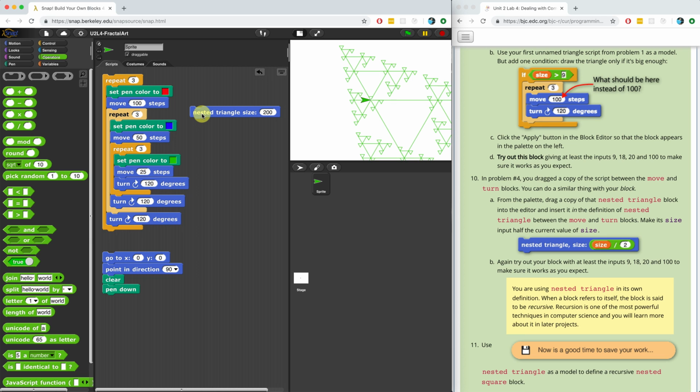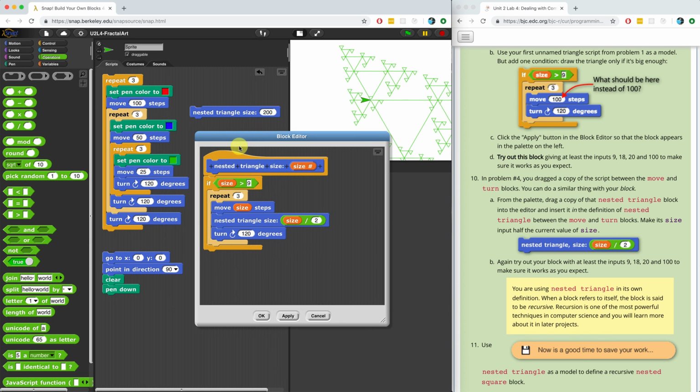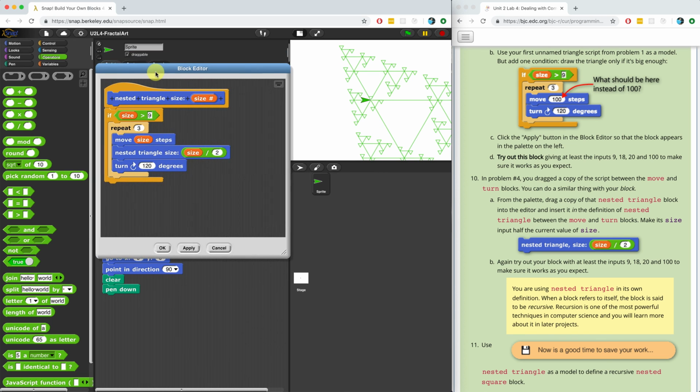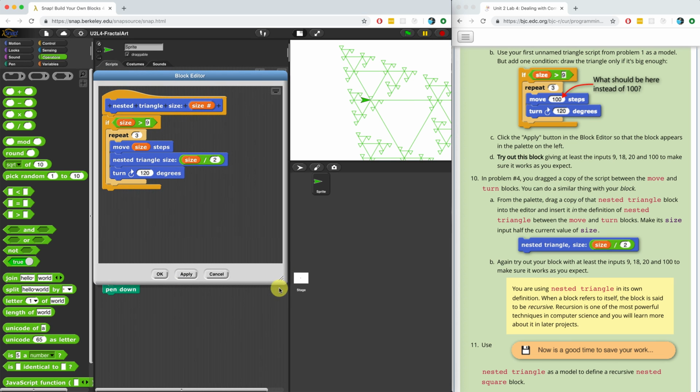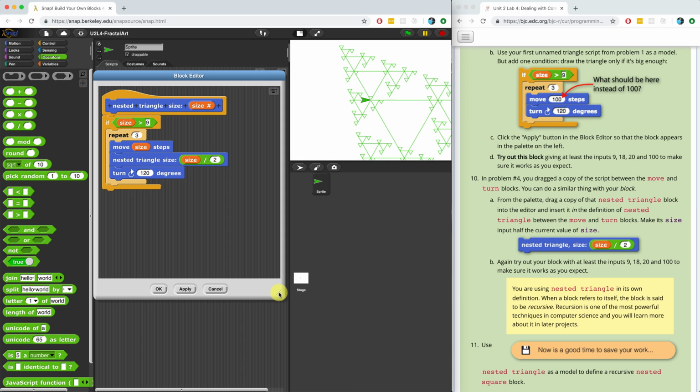I'm going to go over that one last time. What's happening here is we're using the nested triangle block inside of itself recursively. I know recursion can be a little bit tricky, but I assure you that if you read through this code and watch this video over again, or go through it really slowly and talk to your friend about it, it's going to make a lot more sense.